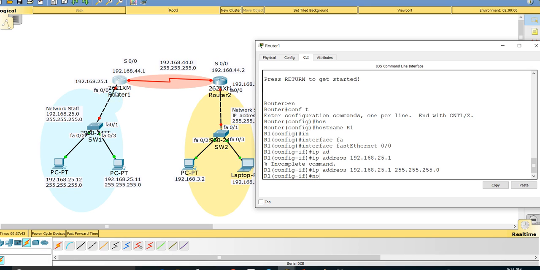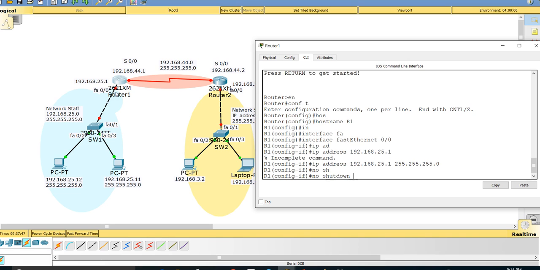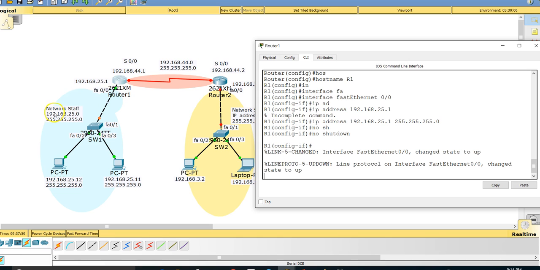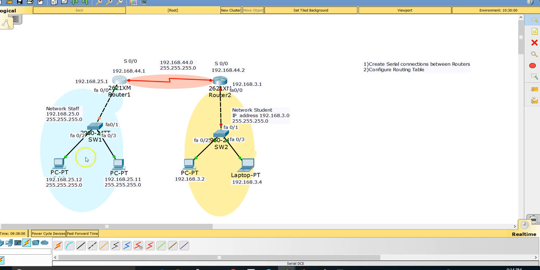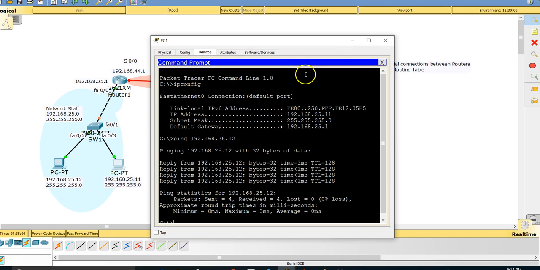There is something important we have to do with routers, a command called no shutdown. Once we did that, the light turned green, as you see. Now I've finished this part. Let me ping this router from this computer. So we go to the command line.